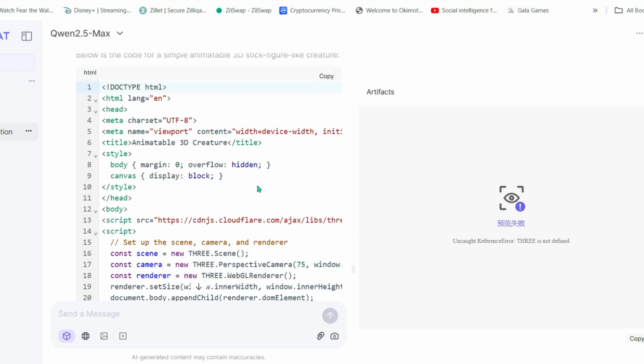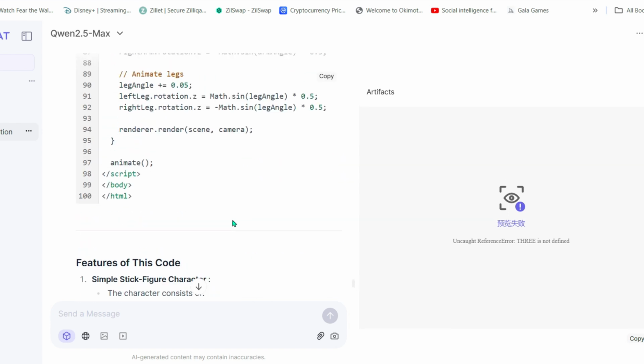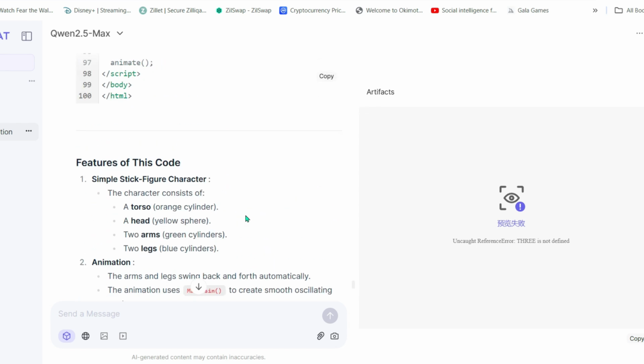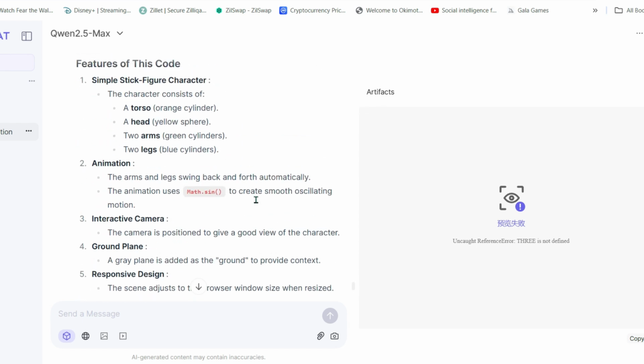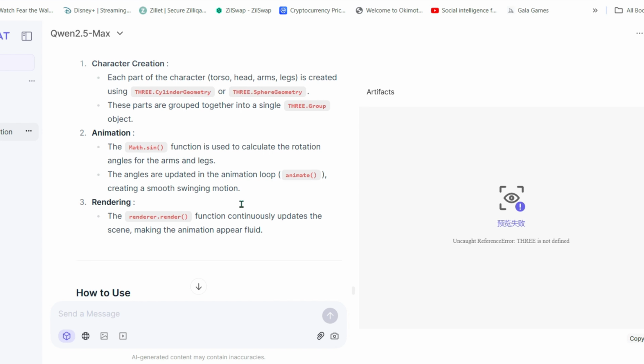So yeah, it's made a little bit of code. I don't know what it looked like. It probably will just look like a stick figure. Hopefully this works. If not, well. Torso, head, arms, legs, animation. Yeah, this is over my head.